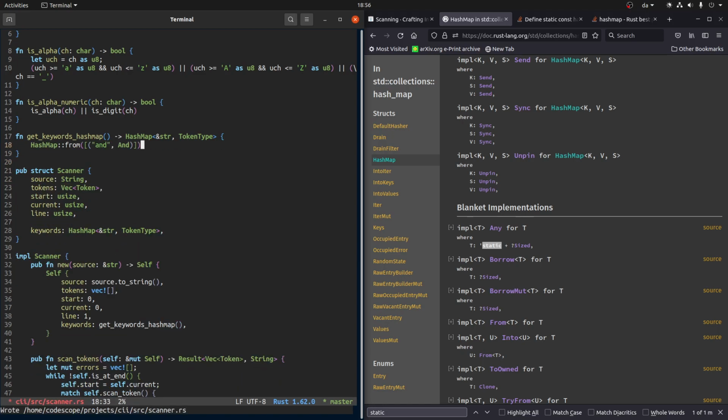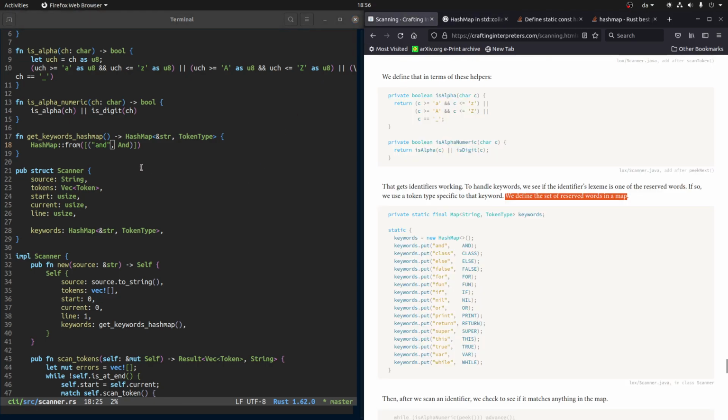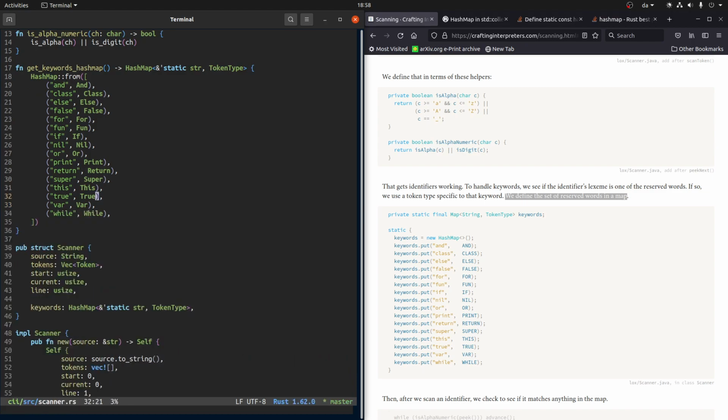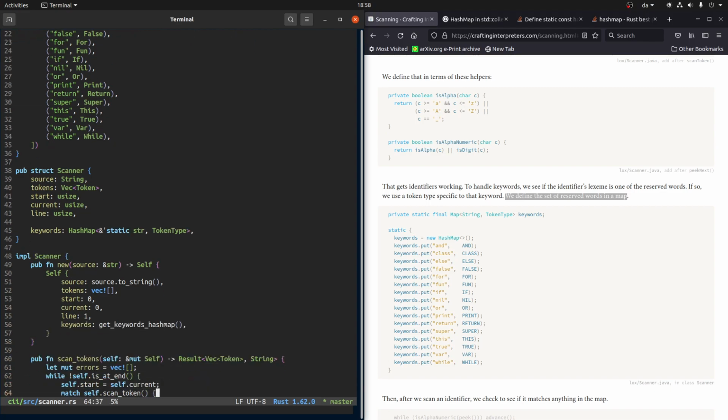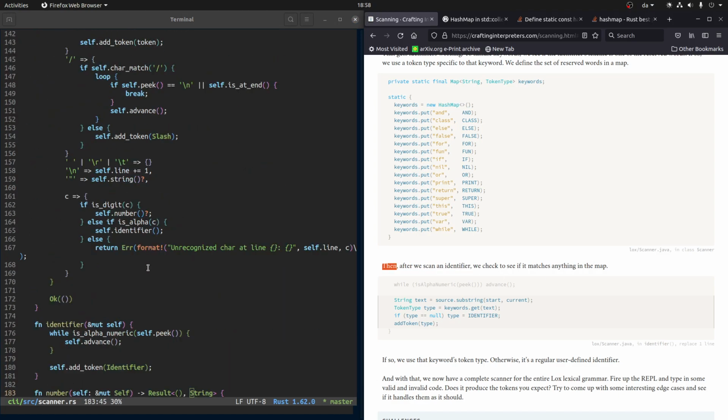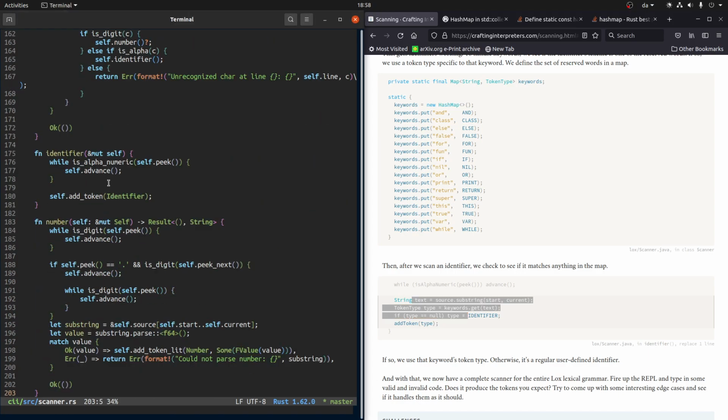Okay, let's format it. And now we can go on and copy all this. All right, here we go. So still seems to work. I had to add static lifetime just to tell it that these strings are supposed to live the whole lifetime of the program. Now we have the keywords. So then after we scan and identify, we can check to see if it matches anything. So here we have an... apparently it's in here. So let's see.